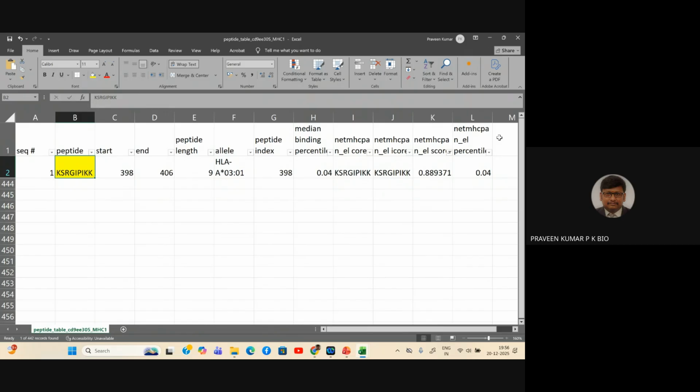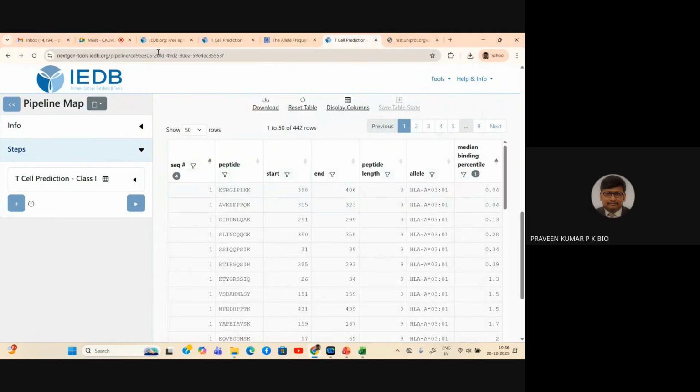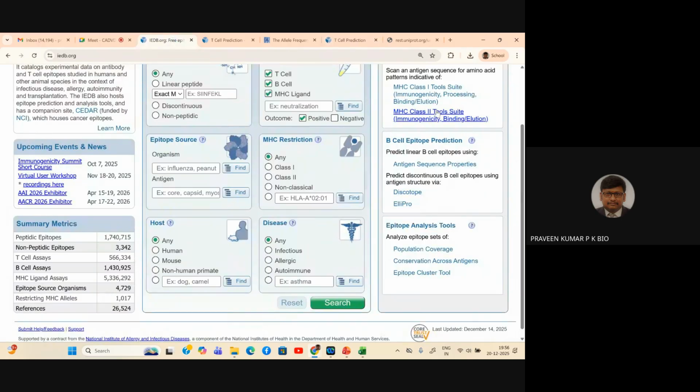Just because of specificity and other factors, the alleles are most important, whether the alleles can manage this respiratory infection or not. That is just based on the human alleles. Allele finder is also available in this IEDB. So this is how to use the MHC1 prediction and MHC2 prediction. Even in MHC2, we can predict immunogenicity separately, binding and elution separately. Here also, I can predict similarly.